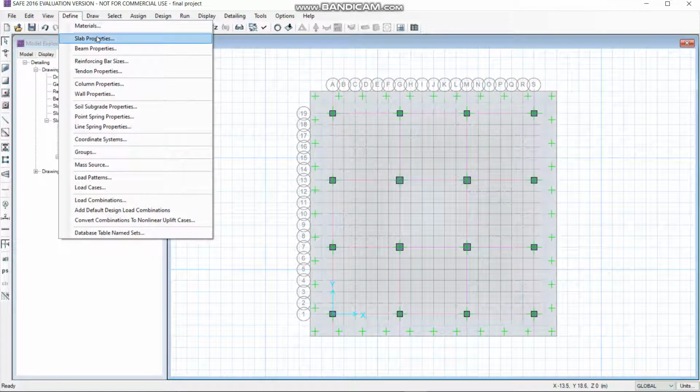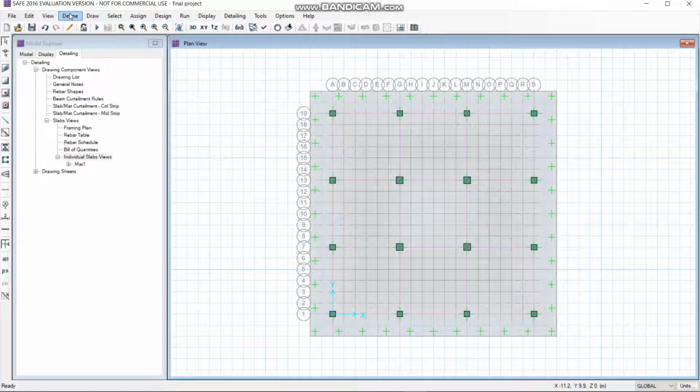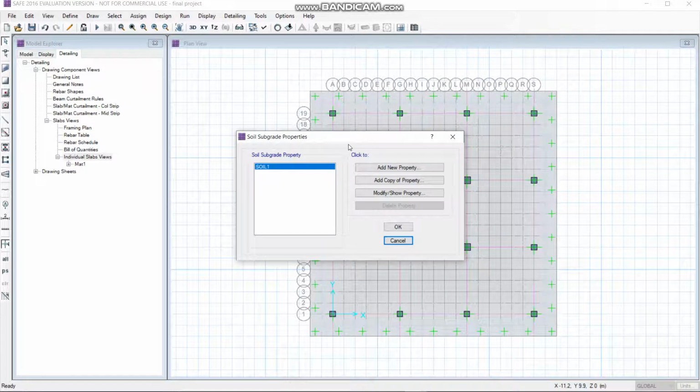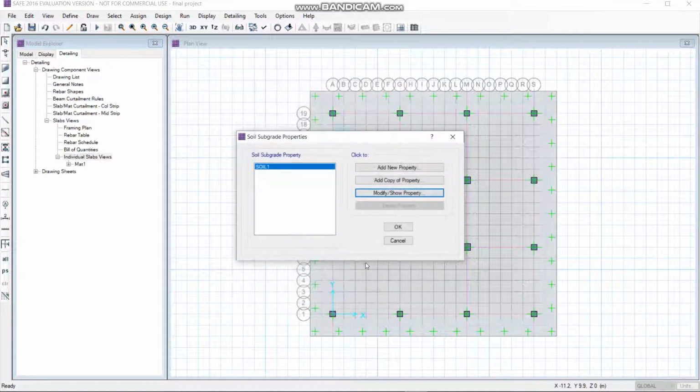After defining the slab properties, we are going to define the column properties. We have column dimensions of 500 into 500 and 600 into 600, so we have taken only two types of columns. After defining the column properties, press OK. Now define subgrade properties. The subgrade modulus is what we calculated recently, 3e+4, which means 3 into 10 power 4 kilonewton per meter cube. Press OK.